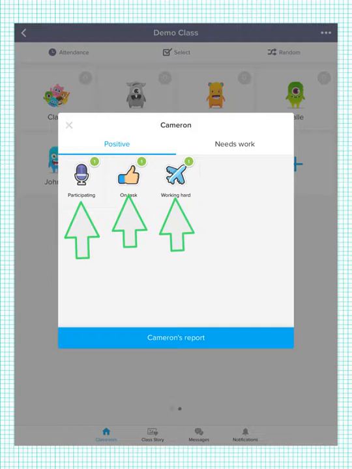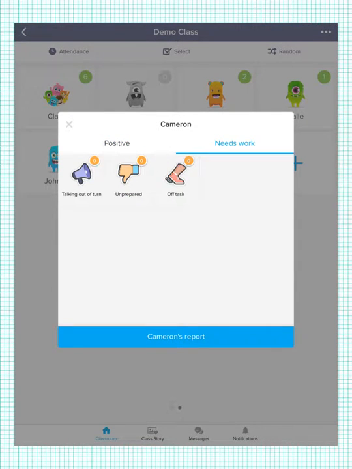I can also have negative points recorded. It doesn't actually go down on their little score, but I can record that they were talking out of turn, being unprepared, or off task.